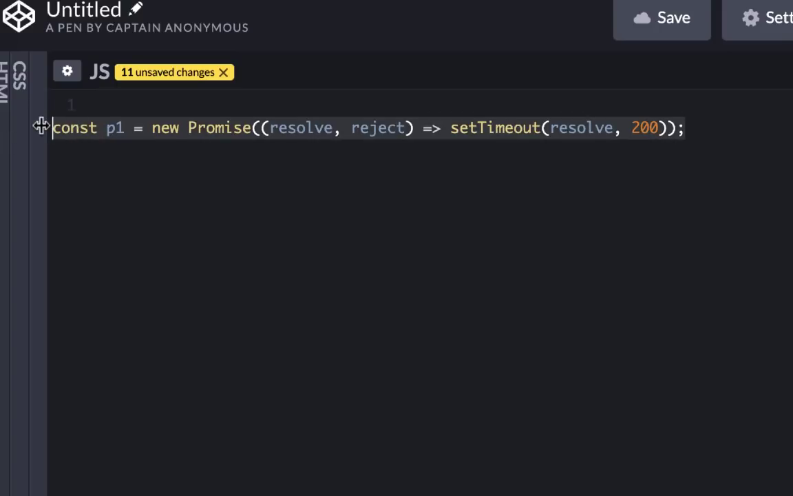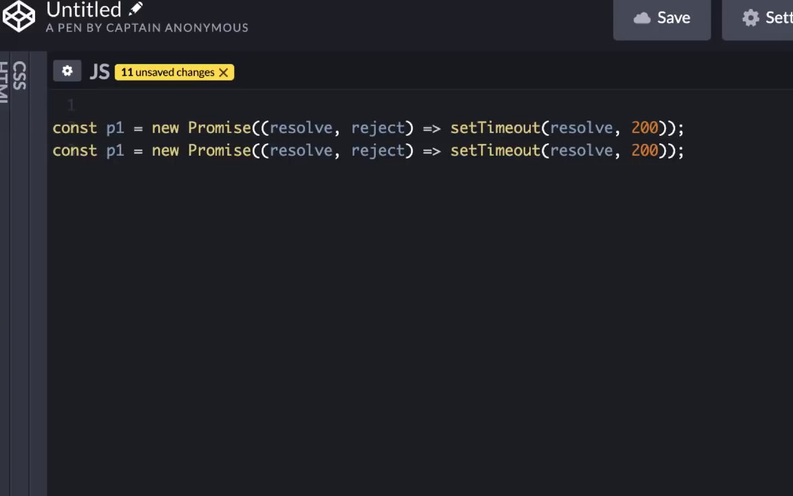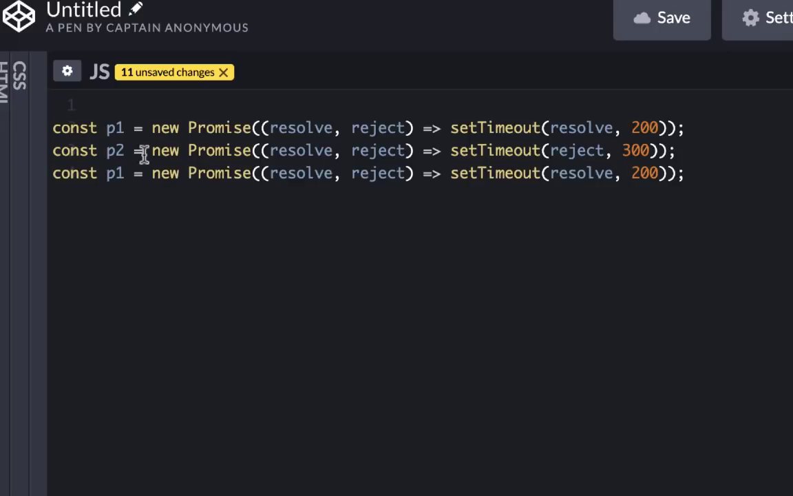We can have another promise. Let's call it P2, and this one we're just going to reject, and this will take, let's say, 300 milliseconds. Then we can have another promise, P3, and this one we are going to resolve, and this is going to take, let's say, 4 seconds, which means 4,000 milliseconds. So overall, it will take 4 seconds to resolve or reject all 3 promises.